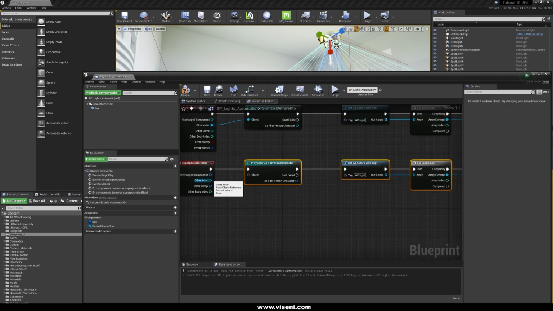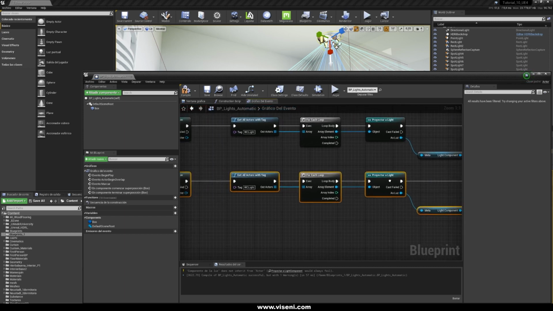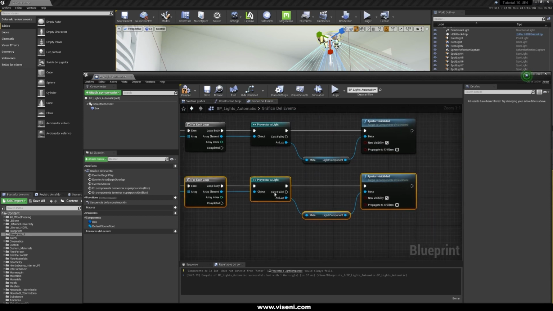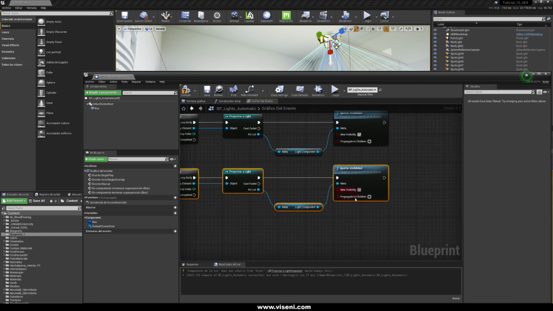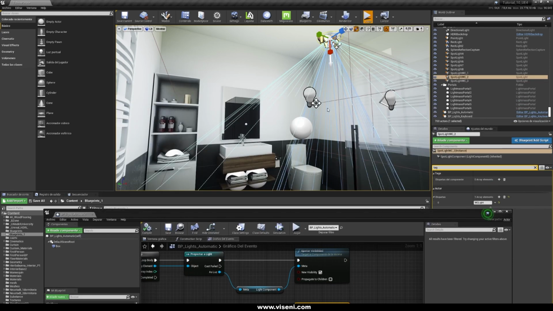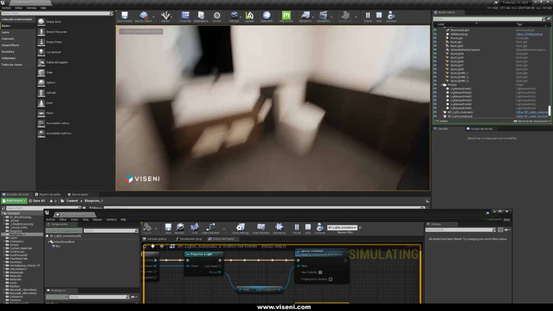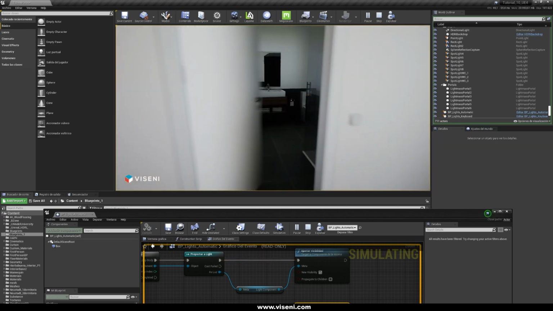There are other methods to do this technique, as in everything, but this one is simple and I'm trying to explain it as clearly as possible. So the last thing we need to do here is uncheck the new visibility, because we are ending the overlapping event. So let me play again. Now everything is working well with our lighting.